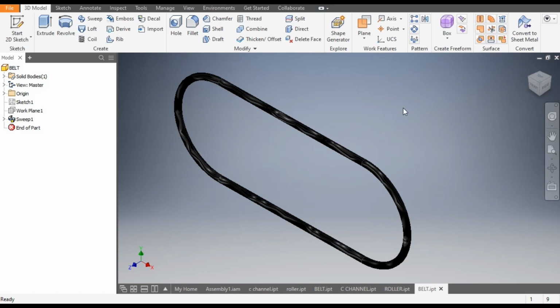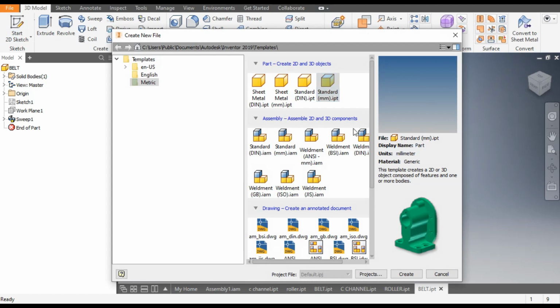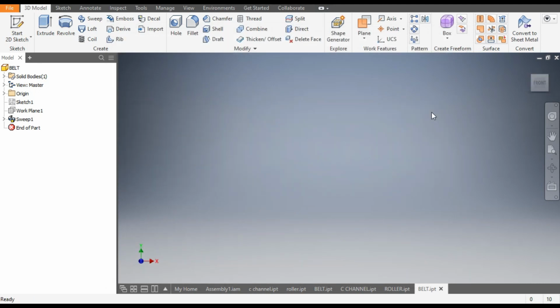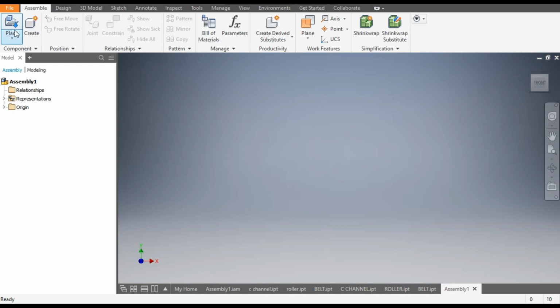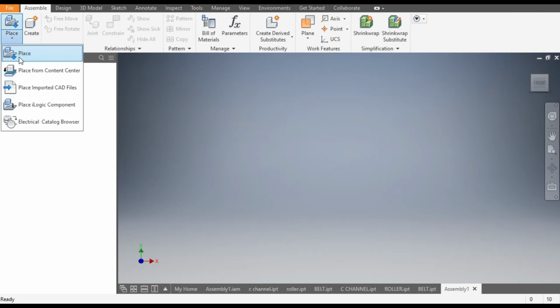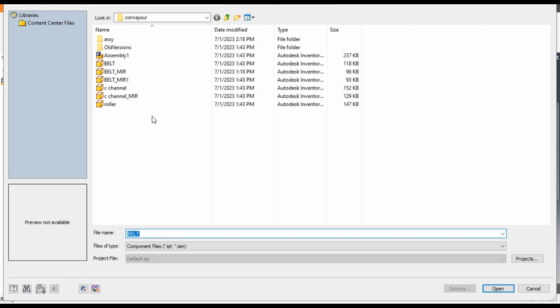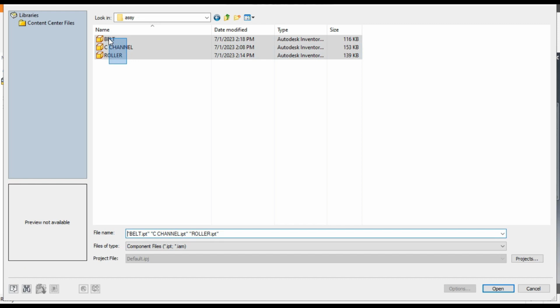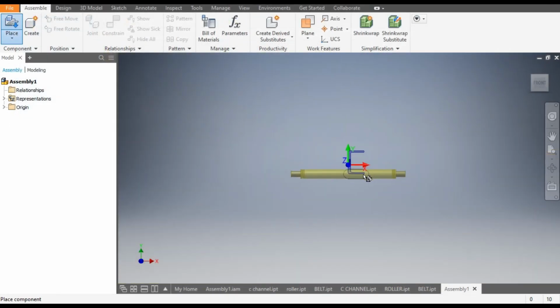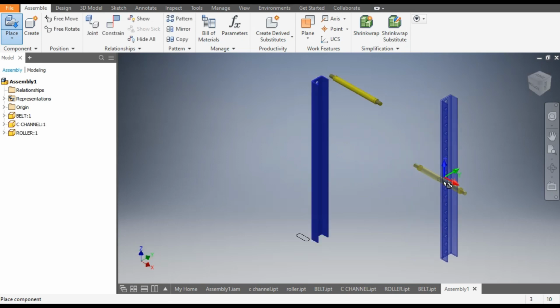Now we will construct the assembly of this whole conveyor. For that, go to new, go to standard assembly in millimeter and go to create. Okay, now from here we will call the parts, go to place, go to this assembly folder. You can select all the parts at once and open. Just place them here and exit.